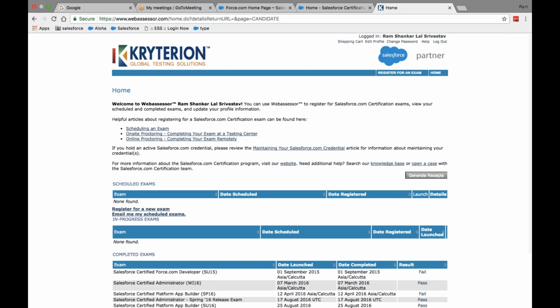In Salesforce everything is public. There is no private concept here. This is my ID in Salesforce. Once you register for any certification, you'll get one global account of web session.